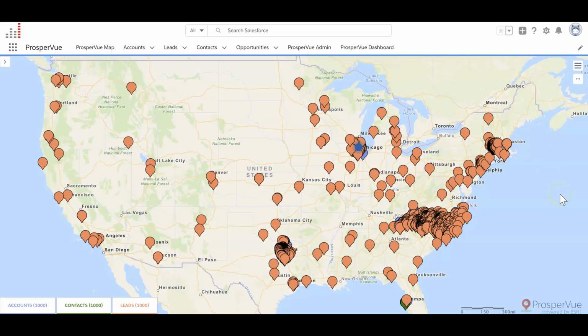Here I will show how to export data to CSV from within ProsperVue for Salesforce. One reason why you might want to do this is if you're working with an email program or an analysis software that is not tightly integrated with Salesforce and you need to export data and import it into the other program. There are two ways to export to CSV.